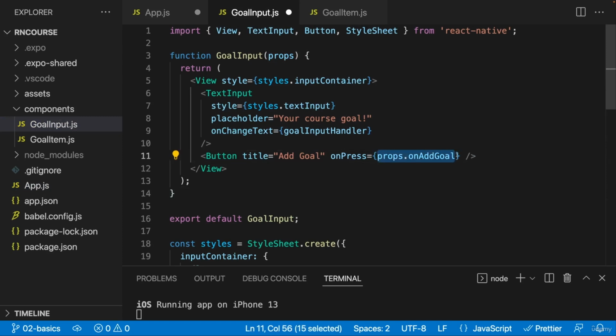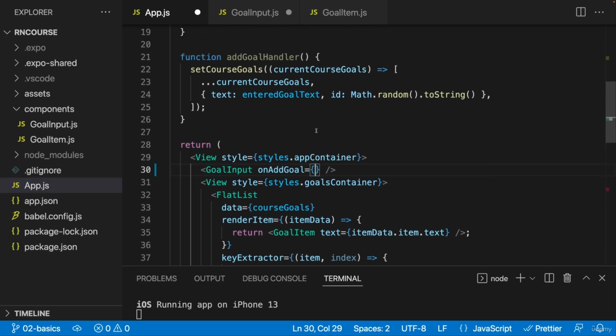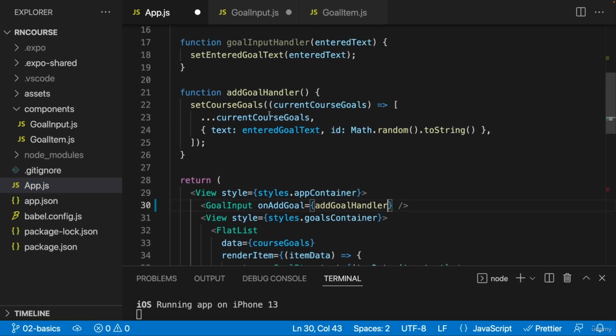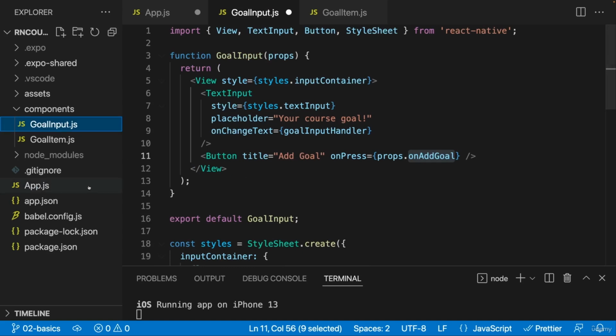And now since we set this prop's value as a value for the onPress prop, and that prop wants a function to be executed, we should pass a function to onAddGoal in the app component. And we still pass our addGoal handler here, just like this. Now what does change though is how we handle the user input, how we fetch the user input. Because this goal input handler and the state that manages the entered input is in the wrong place now. We don't do this in the app component anymore because the text input element is in the goal input component.